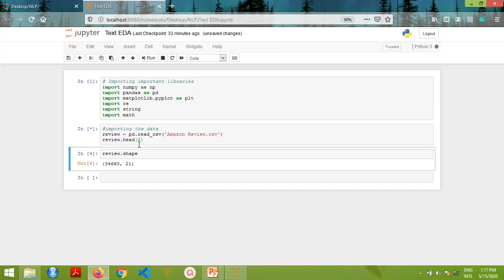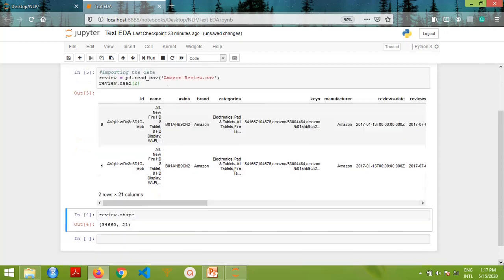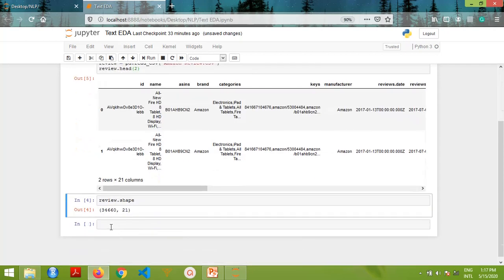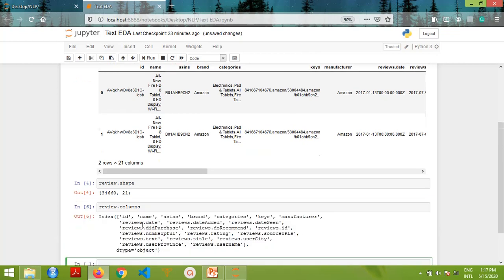Right, so we have this number of rows and columns. So let's try to view the various columns we have in our data set. And it's super easy, super simple. We call the variable name and use the columns method to get the list of the 21 columns. So we have ID, name, this, and many more.